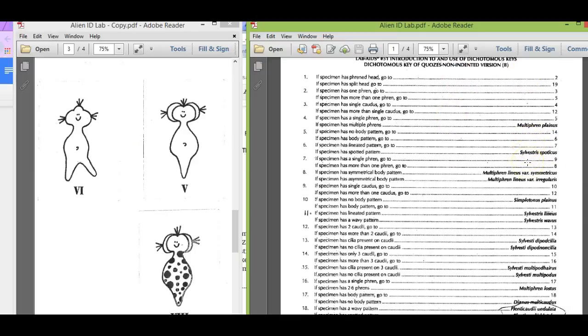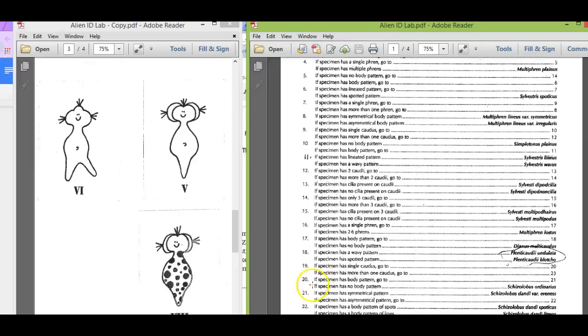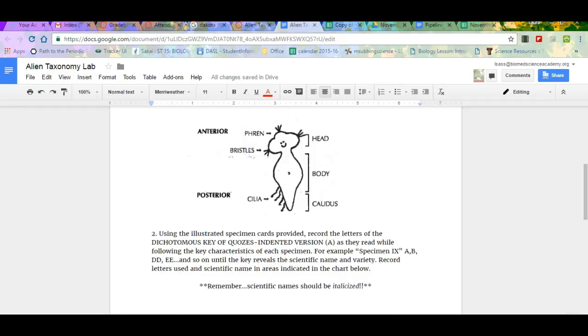So on this key, if we go down to number 19, has a single caudus, has more than 1 caudus. Caudus, remember, is the tail. Go back to that diagram if you need a refresher. Single or double, we can see there's only 1. So double caudus would tell us to go to the next step. So we want to be recording these in that table.